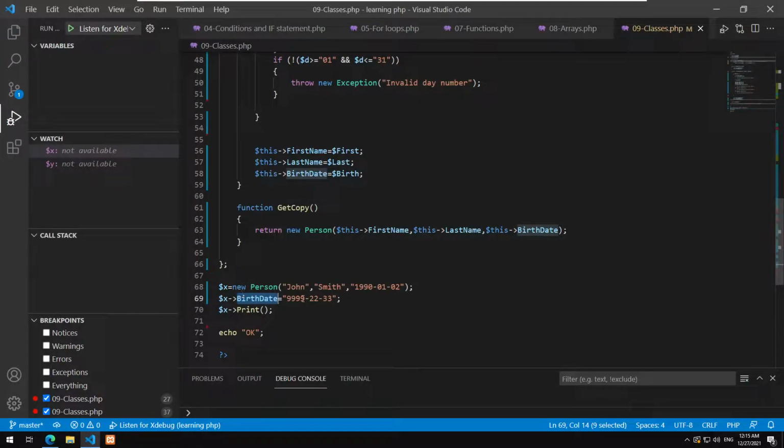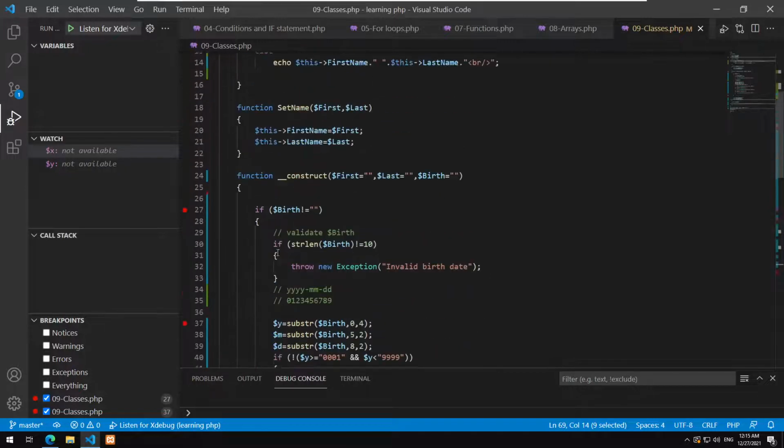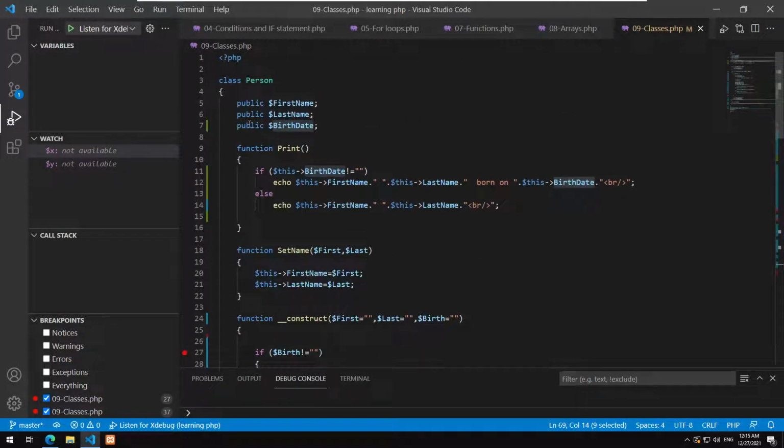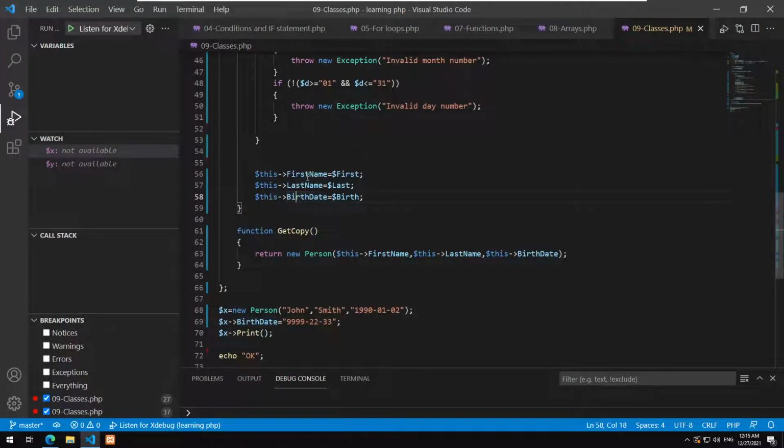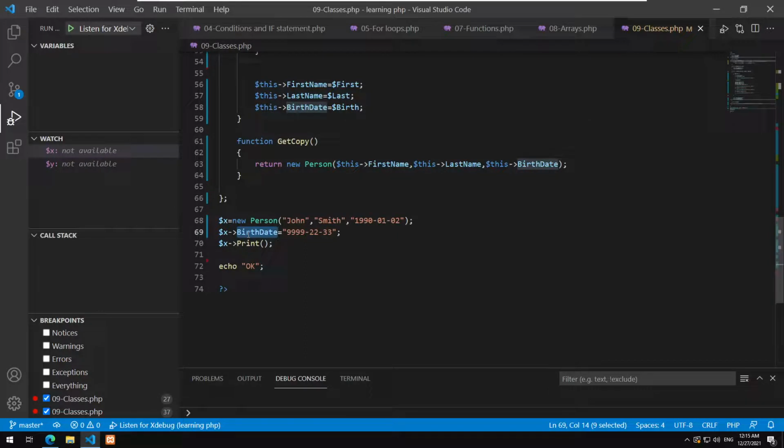Why am I having the ability to access this field in the object and do this wrong, filling it with wrong data? Well, because this is a property. This is public. So public means that anyone outside the code of the function could access this variable and fill it with whatever they want. Okay, so this means that I could make errors intentionally or not intentionally, right?